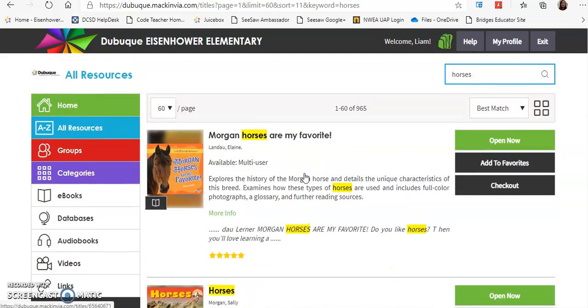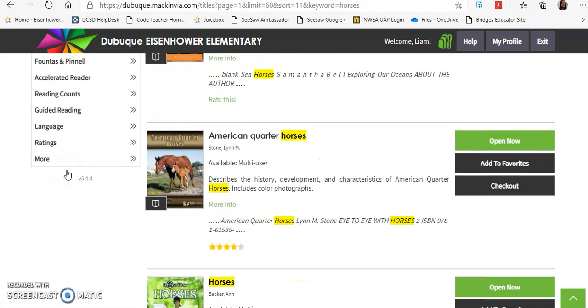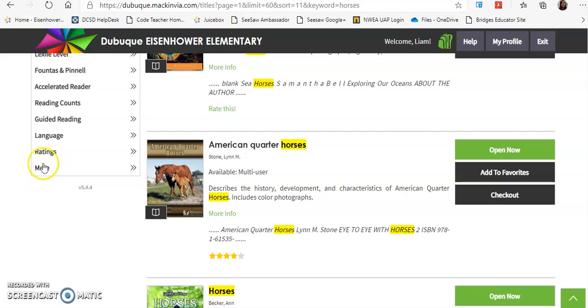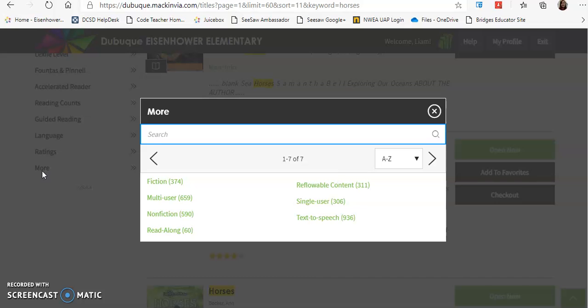One nice thing I want to point out, once we've done a search, if you scroll over on the left-hand side all the way to the bottom and click on this last filter down here that says More, it'll let you narrow down your search. And one thing a lot of kids like are the read-along books. So I want to show you those. So I'm going to click on Read Along. This search is for read-along books within my horse search.